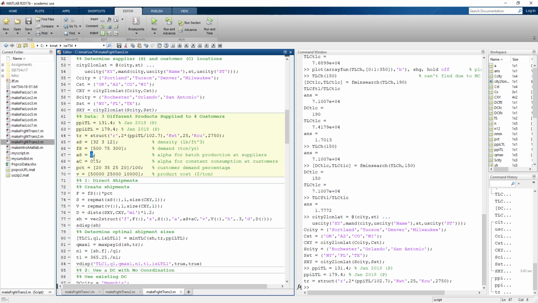And then I can change the alphas for the distribution center depending on whether or not I'm doing uncoordinated, which I'd want to include 0.5 for the inbound, or if I'm doing cross-docking, then I have 0 at the distribution center. So I'm going to keep it 0 in this case initially.